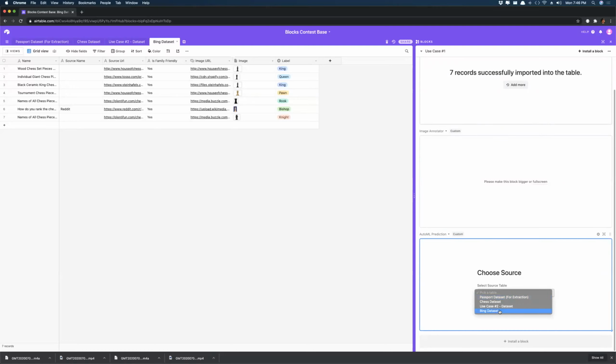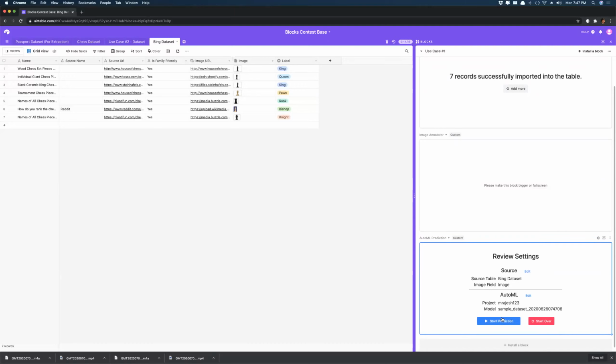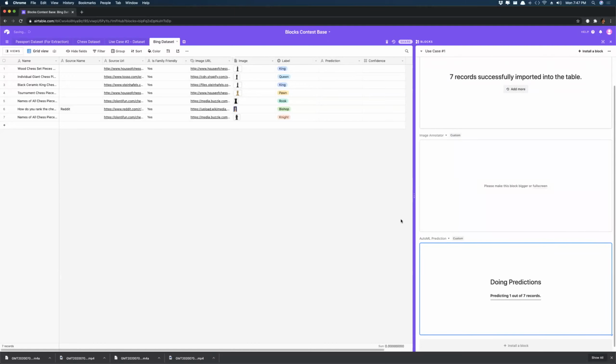The first thing is you need to configure the table settings, the table and the column settings. Now we need to specify AutoML specific settings. And this is the model that I have created already. So let me just quickly review the settings and start the predictions. Now, as you can see, as soon as I started predictions, two columns have been populated here, which are the prediction and the confidence column.